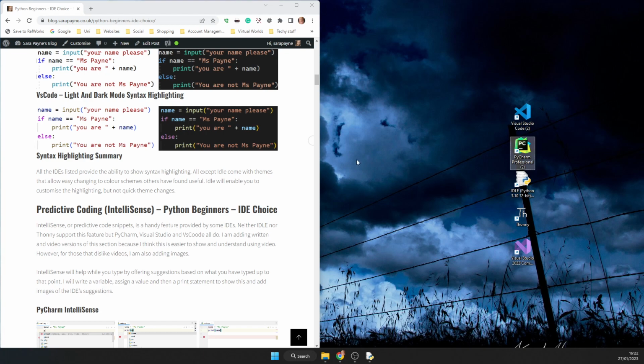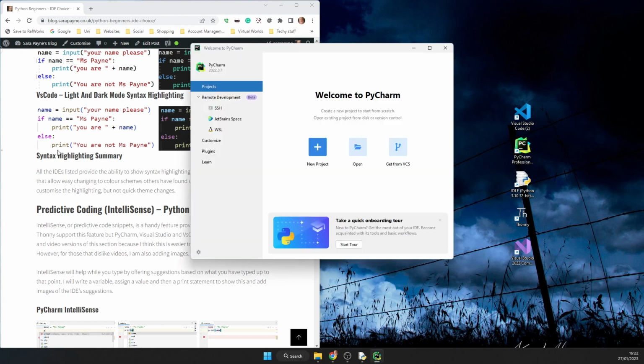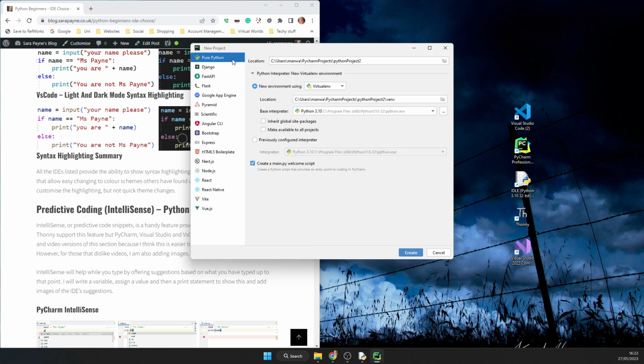Now, PyCharm is a professional level IDE and is more complicated to get used to using initially. When you first load it, I can just click New Project, and straight away you can see how many options it's giving. But actually, if all you want to use it for is Python, you just need to leave it on the default.